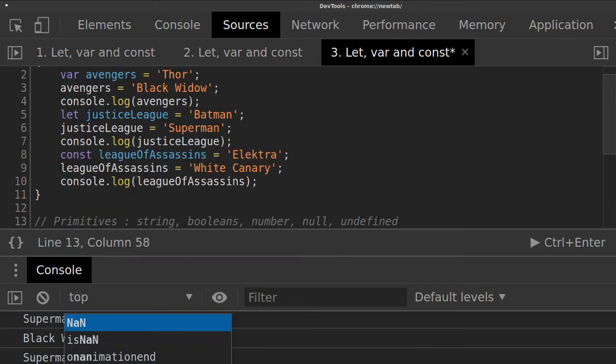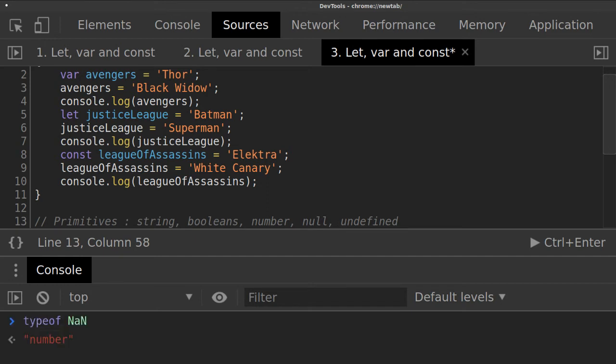If you use typeof on not a number, you get a number. It's one of those mind-blowing JavaScript things, so it would come under number. Yeah, it's one of those "what?" moments that you have when you're coding. But right, I'm just going to clear the console again.